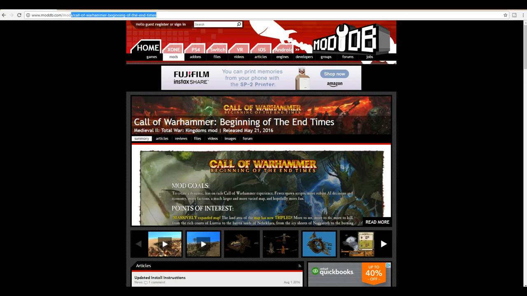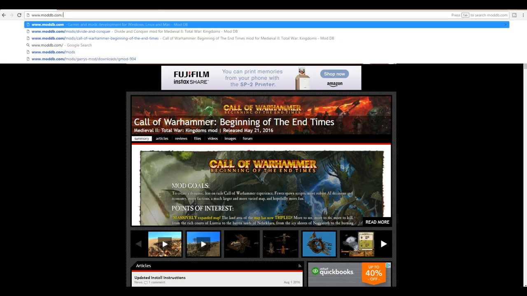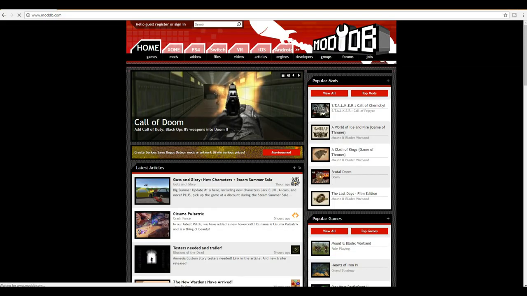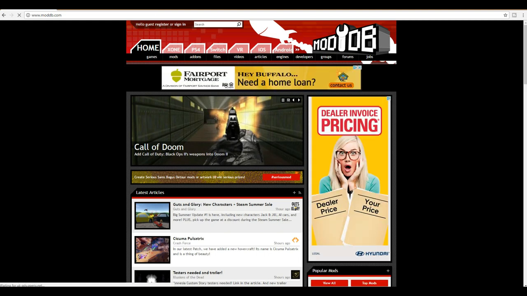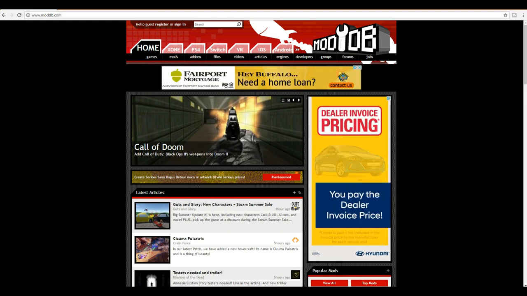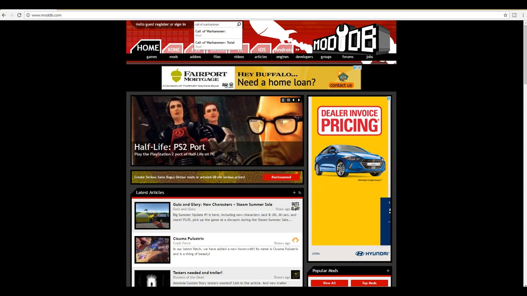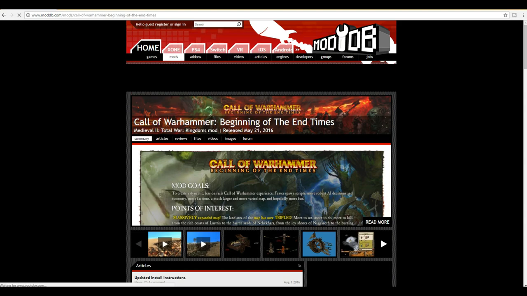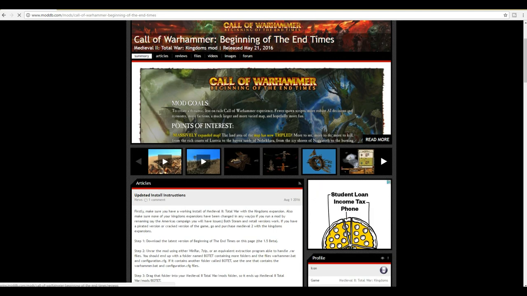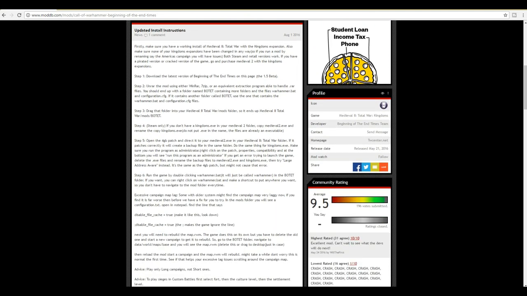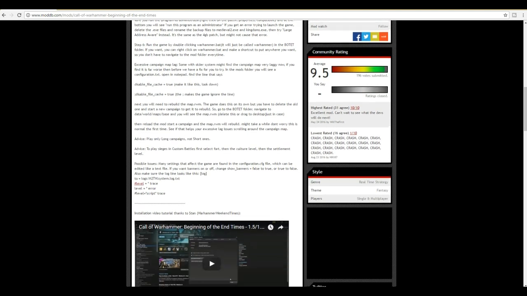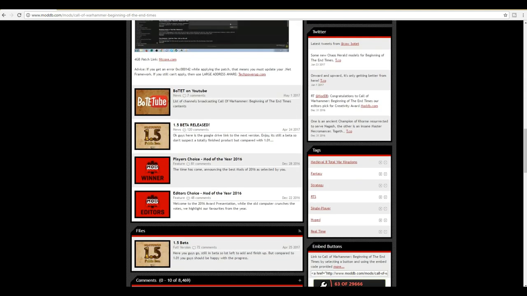But yes, so again, because it is a Medieval 2 mod, first thing we need to do is go to moddb.com. And then if you go up to the top into search and type in Call of Warhammer, it's going to pop up there, the first one. So Beginning of the End Times. He's got a lot of update instructions here. There's some install instructions, but it really didn't help me too much. But what we really care about is right here.